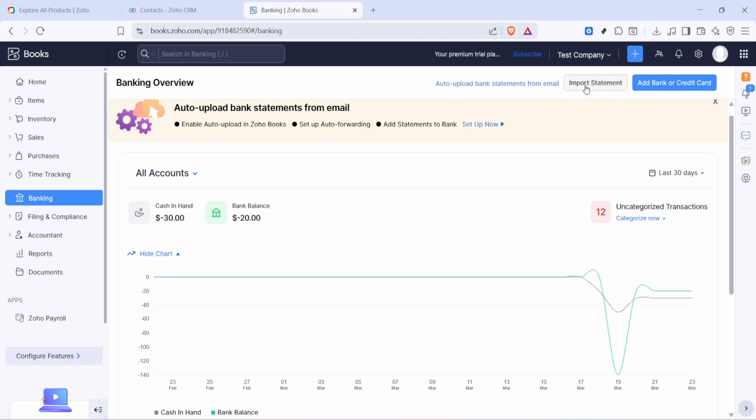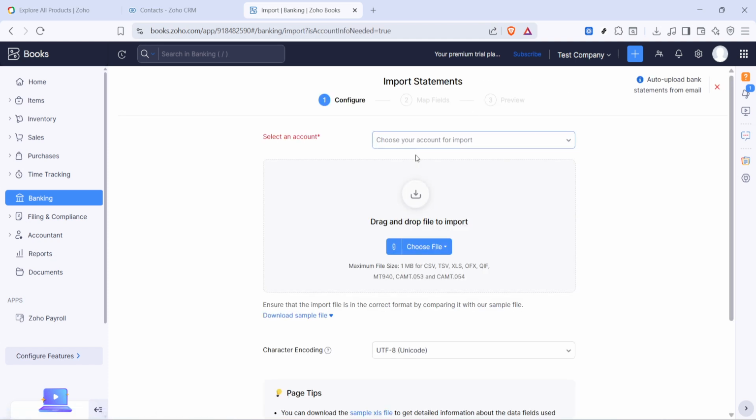Next, look for the option to import a statement. You'll typically find it within the banking transactions view. This is the doorway to bringing in your downloaded bank data.